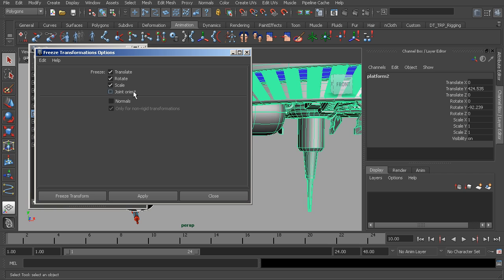I moved over to the Freeze Transformation options in order to double check to make sure each setting has been reset, which we can do under the Edit menu.